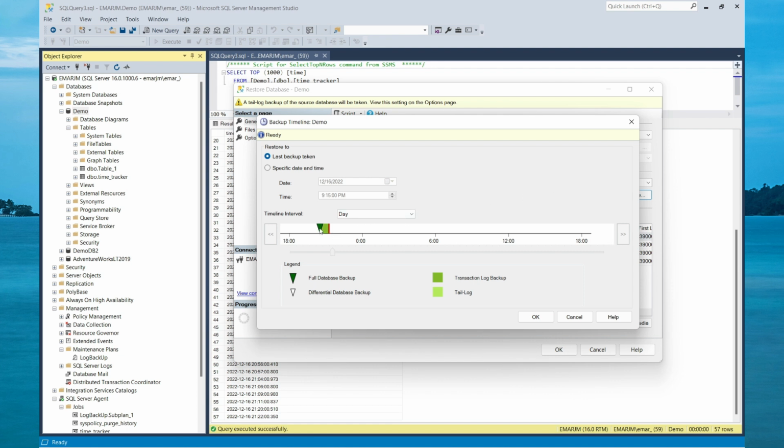Now select the timeline to restore the database to a specific point in time. So this is a slider that you can slide to view the database as it was in the past. Now if you look at the ticker, you'll see the various types of backups that are available to you. So the full green is the full backup, and then you have this light green here, which is a transaction log backup. Then you have this light green, which is a tail log backup, and then this little white triangle represents the differential backup. So we're going to be restoring our database to about 9 o'clock, and this should be reflected in the time which is in the table.